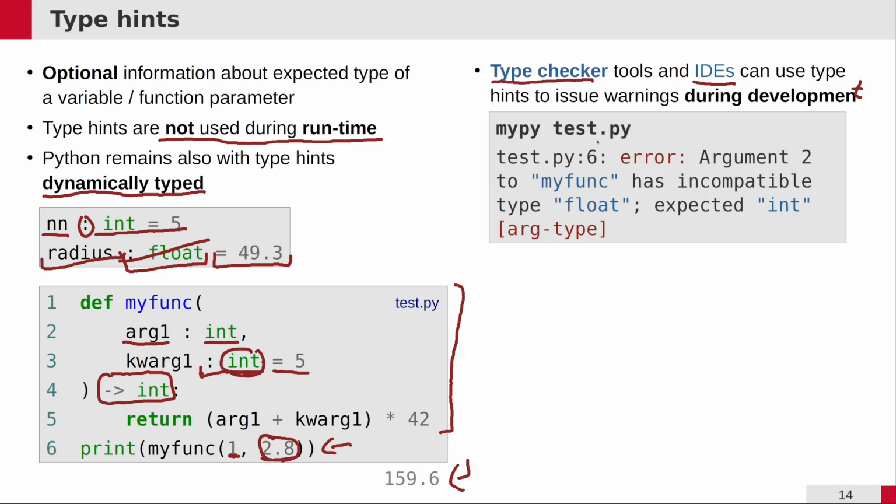Okay, so what does it mean? If you have installed, for example, the MyPy tool, and the program which I have here is stored in the test.py file, if I run MyPy on the test.py file, it would immediately give me an error message and say that in line 6, which is exactly this line here, the run with the incorrect argument call, the second argument has incompatible type float, but it was expecting a type int. So basically you get an error.